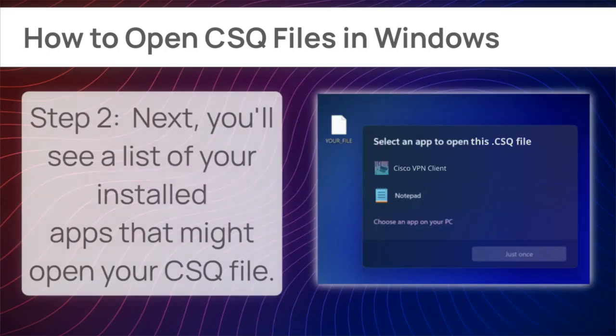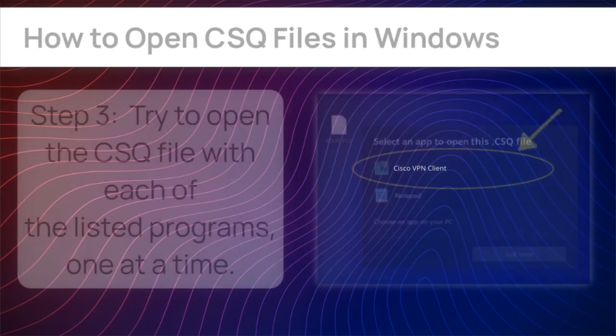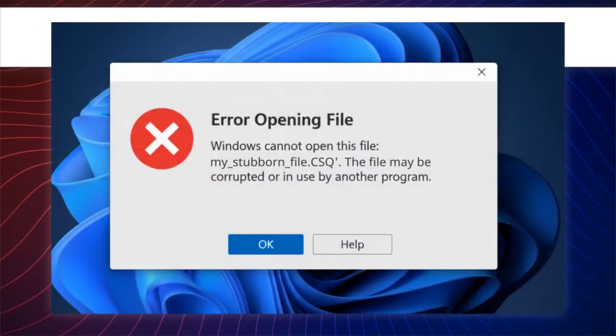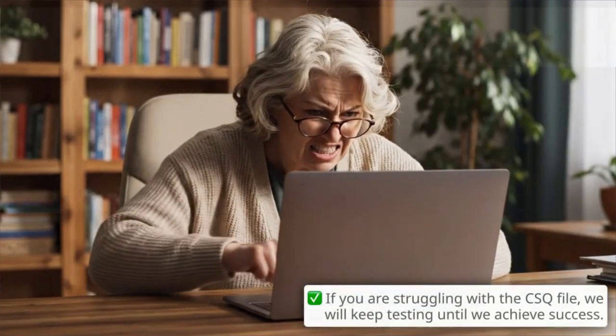Right-click your CSQ file, then click Open With. Test Cisco VPN Client, if you see it. If it fails, select the next program. This organized testing is vital. If your CSQ file still refuses to open, stay calm. Let's immediately implement 3 focused troubleshooting steps to find the underlying issue.